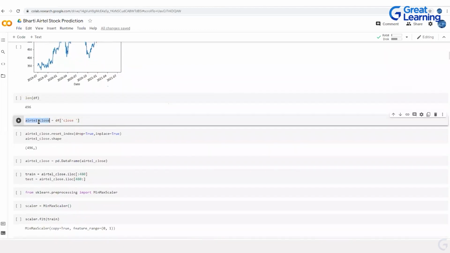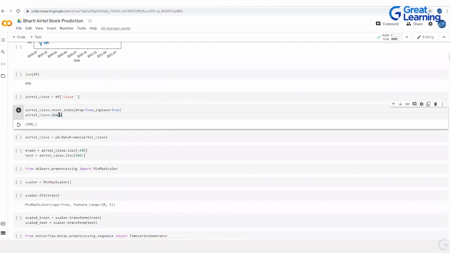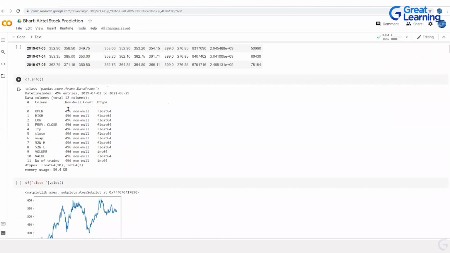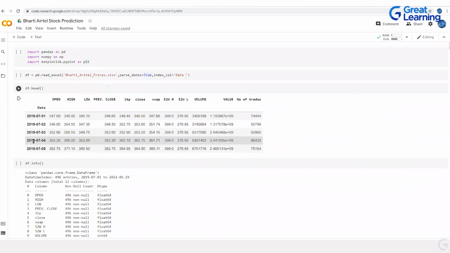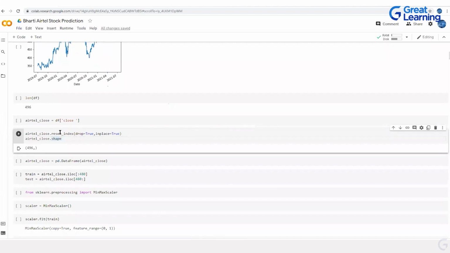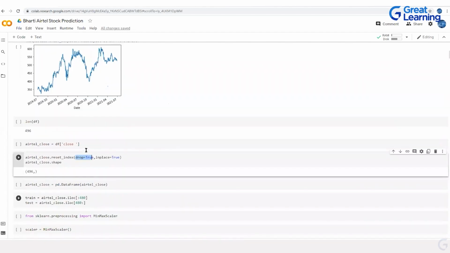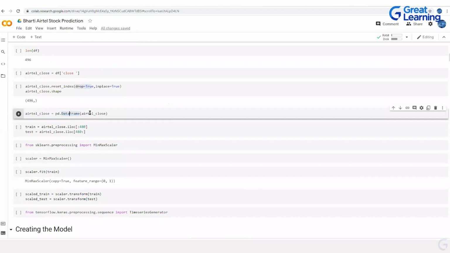So I'm creating a data frame, Airtel close is equal to df.close. So this is my data set. I'm resetting it. I have the date with me, so when I just filter that, it will come with the index value also, and the new data set will have the date also. So I'm resetting the index and dropping it so that I will have only one column, and I'm making it a data frame.